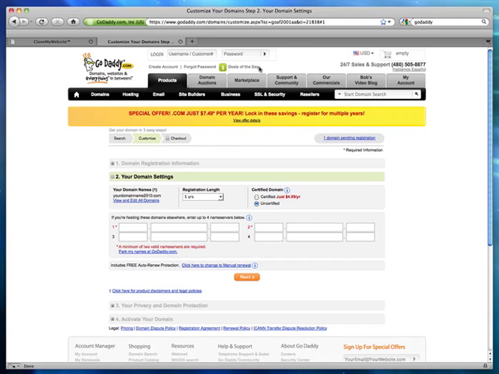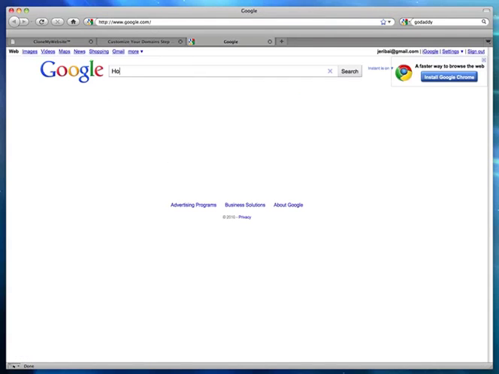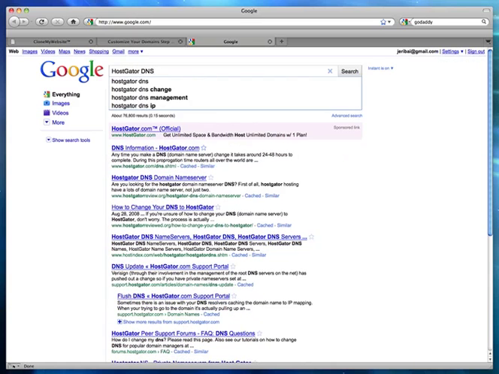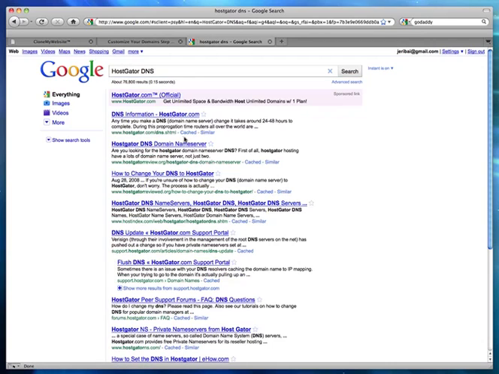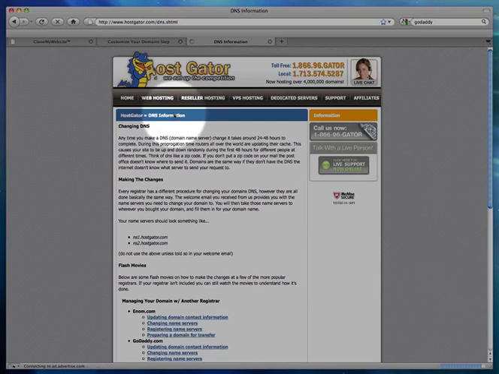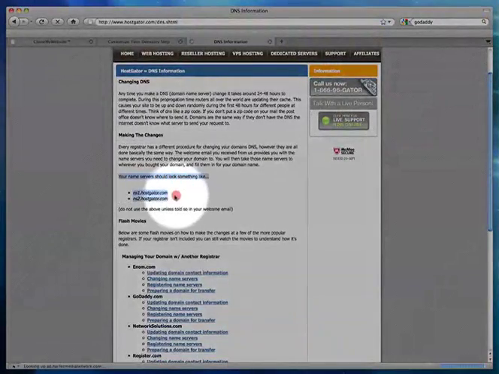I'm going to create a new tab and go to Google. In Google, I'm going to type in HostGator DNS. DNS is just short for domain name server. Right here at the top, I got DNS information HostGator. If I click on this, it takes me to one of their pages, and it says right here, your name server should look something like ns1.hostgator.com, ns2.hostgator.com. So let's close this tab.